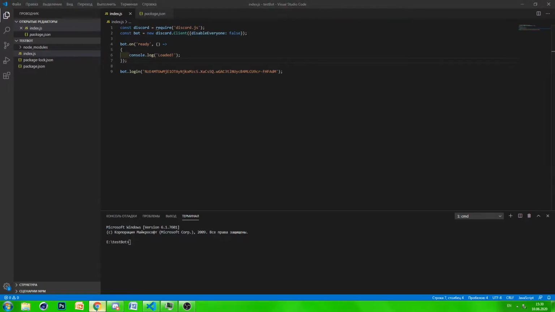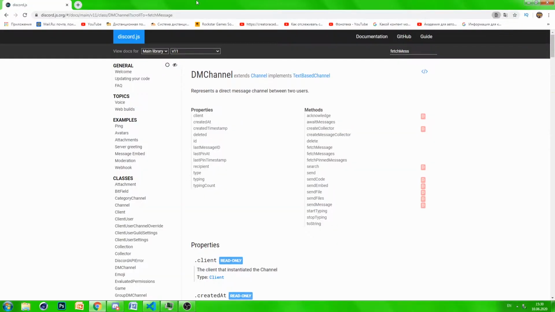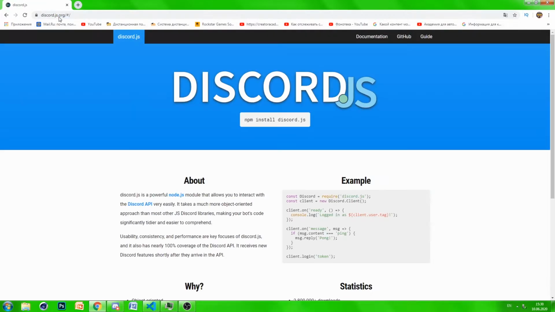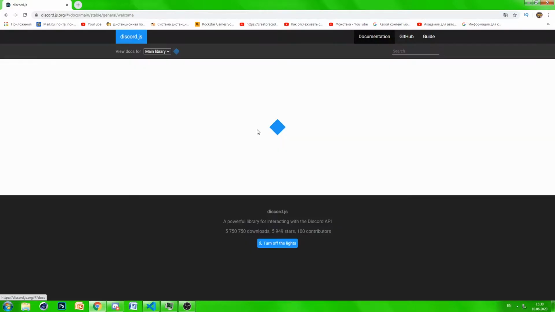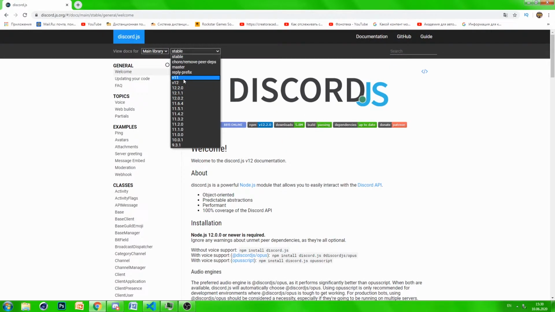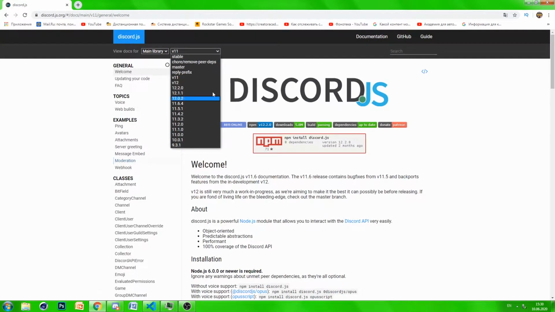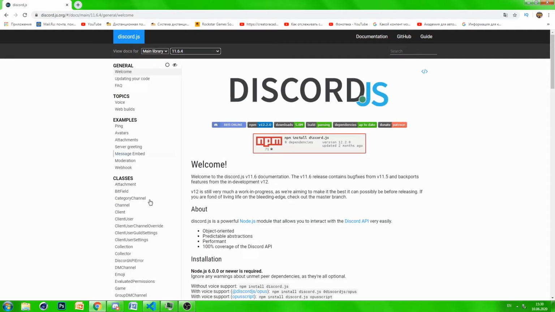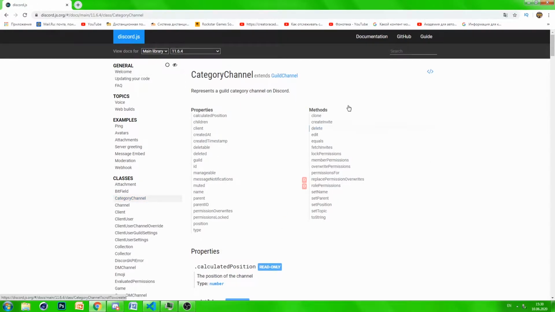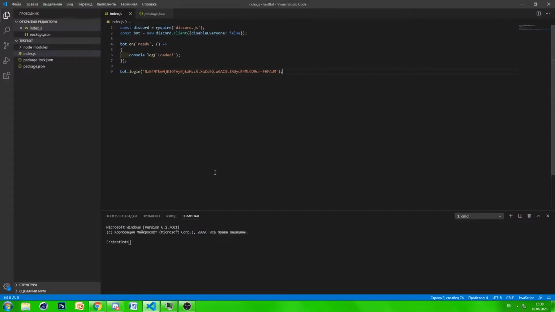We will use this website, as I said in the last video. You can enter it by entering discord.js.org, and I will provide a link in the description. Then you go to documentation, and here you can choose the version of the library. I will use 11.6.4, where it is here. And here you can get all functions, all methods, and all properties that Discord can give you to manage like this.